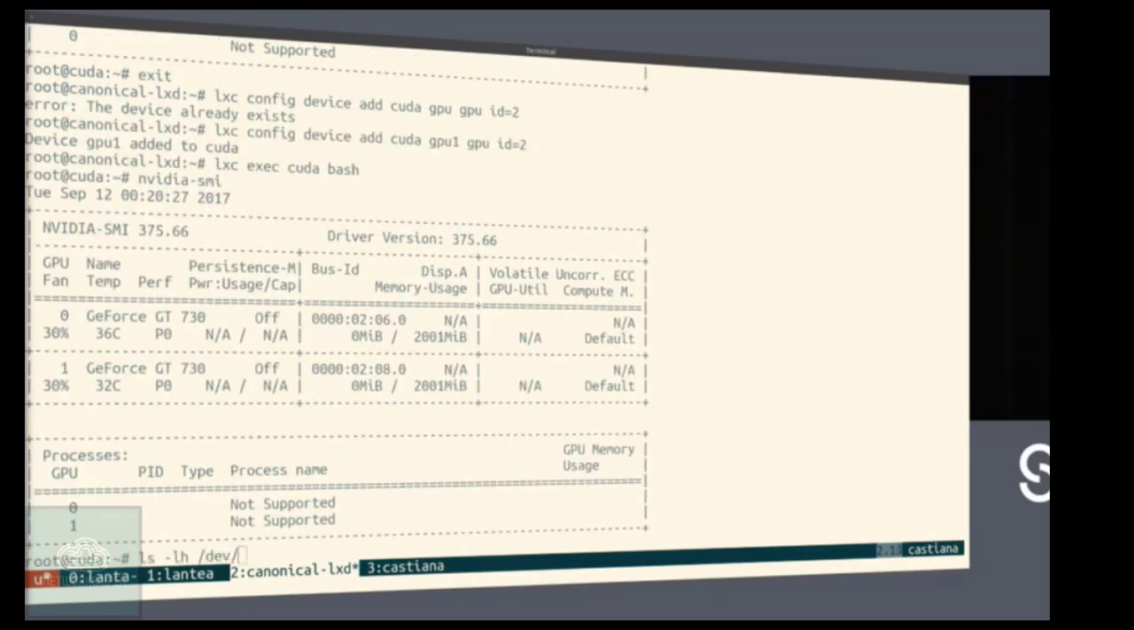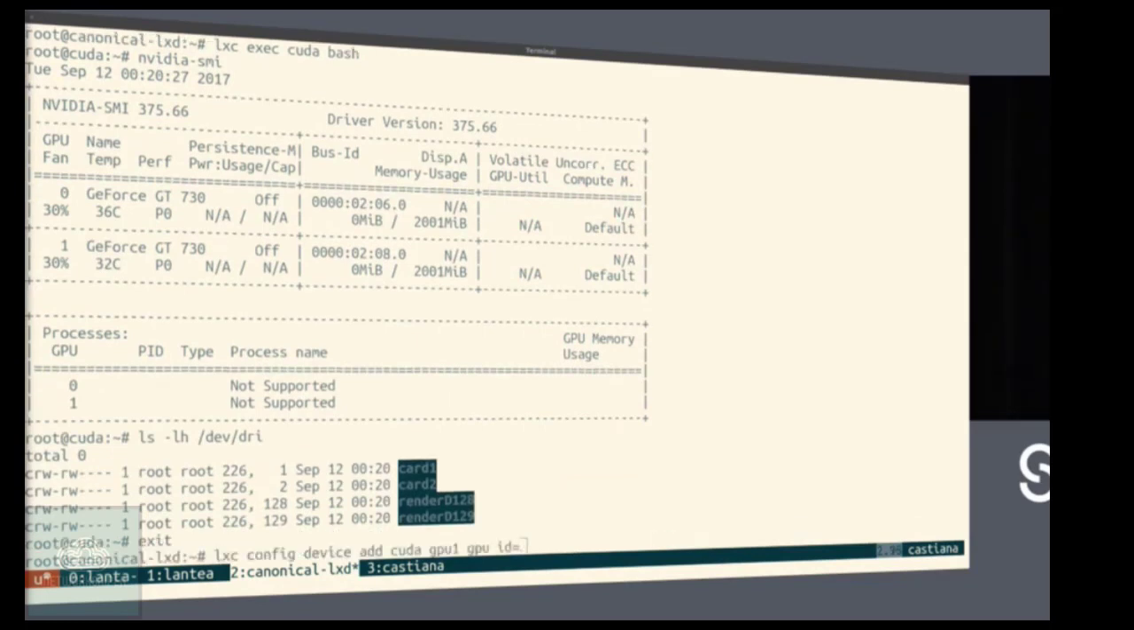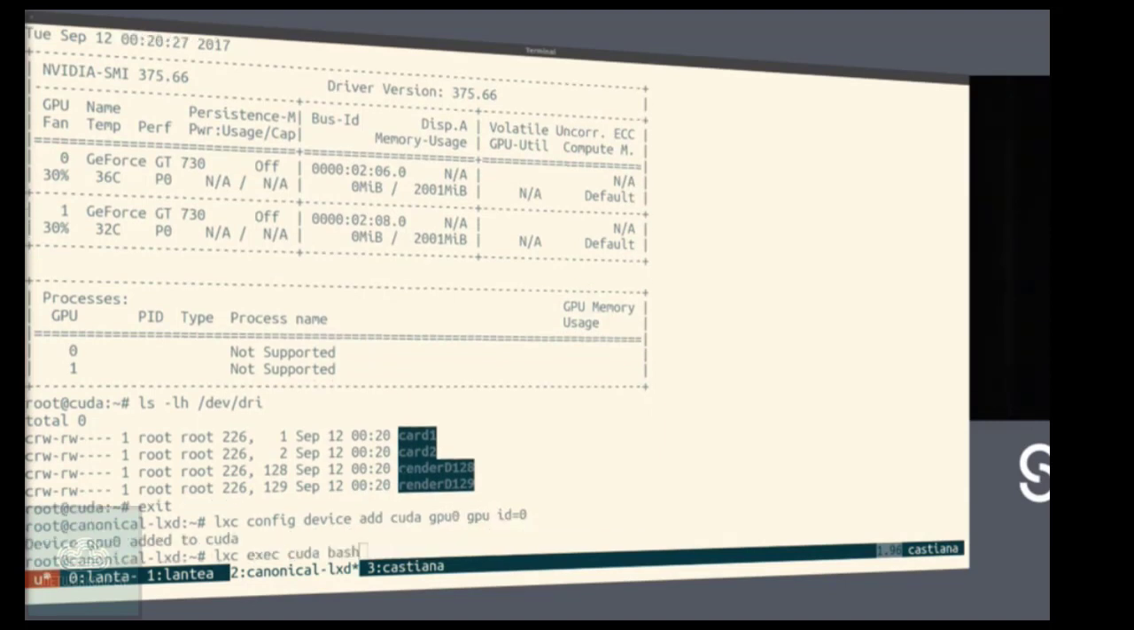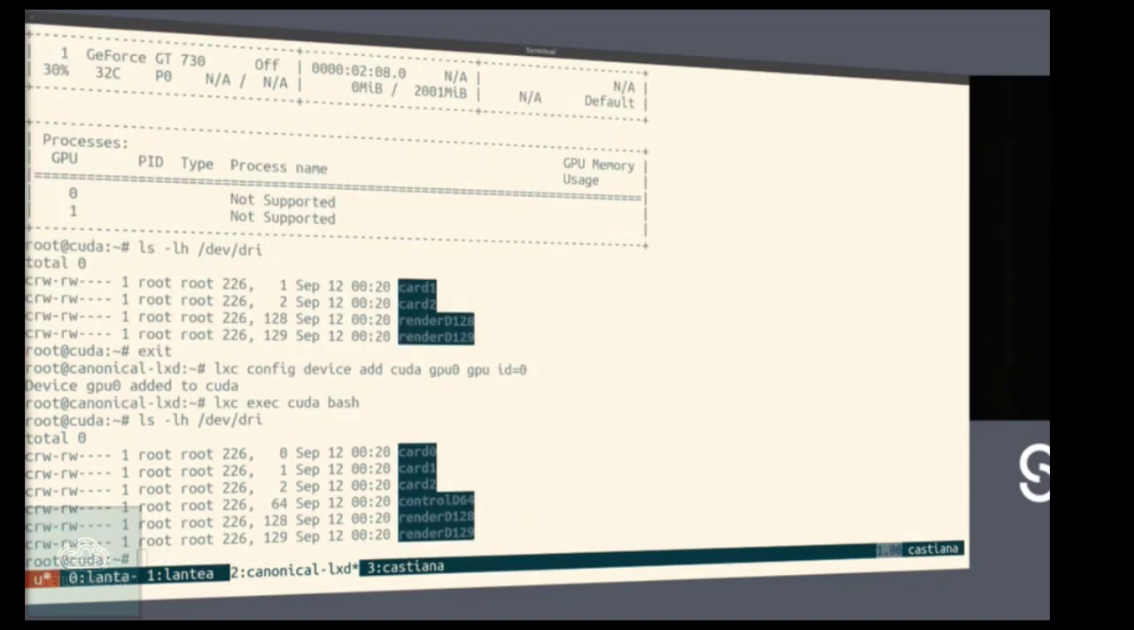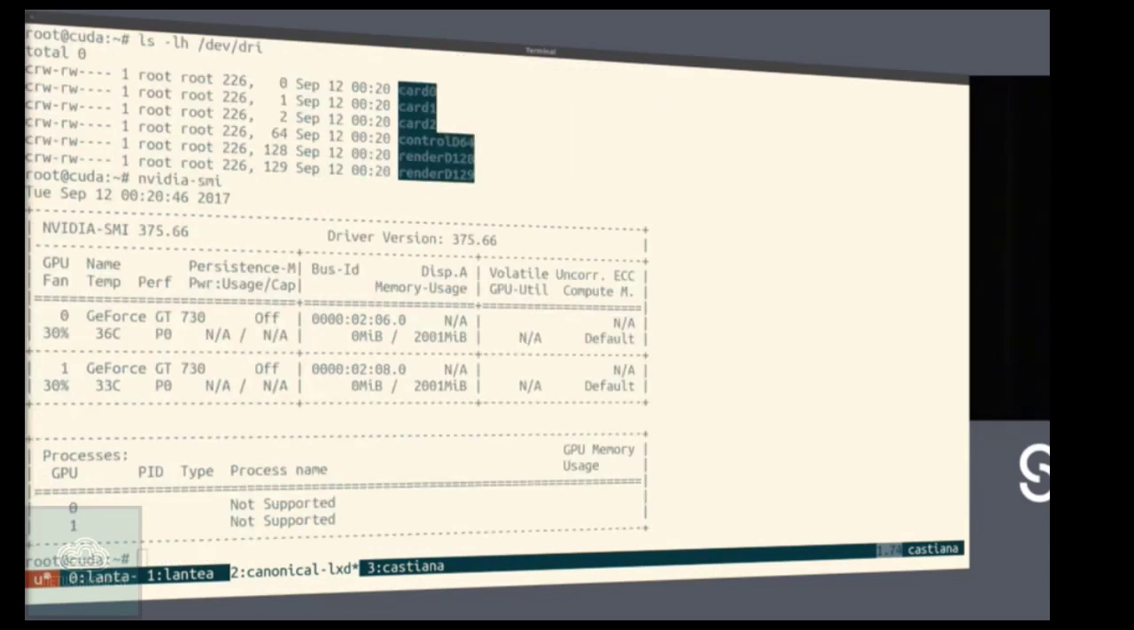Okay. And that means that in there, we've got card1, card2. And if I now pass 0, 0 will not show up in nvidia-smi because it's an Intel GPU, I think. But it does show up as a DRI node, so you could do OpenCL or something against it if you wanted to. That's the same way that an AMD GPU would show up. They don't have a specific device node for compute, but they do show up as render nodes under DRI.